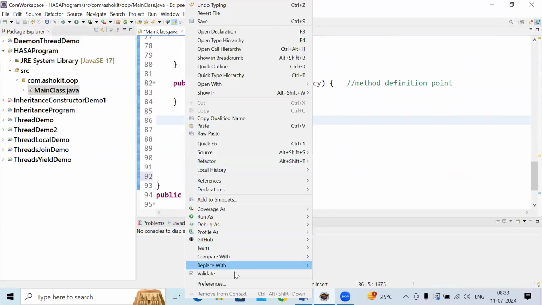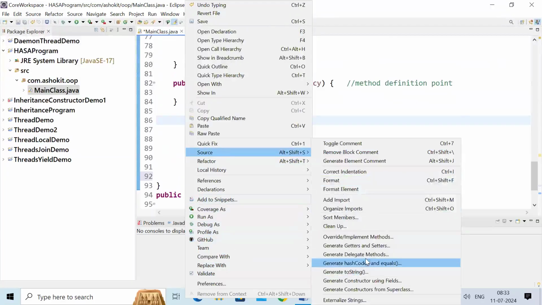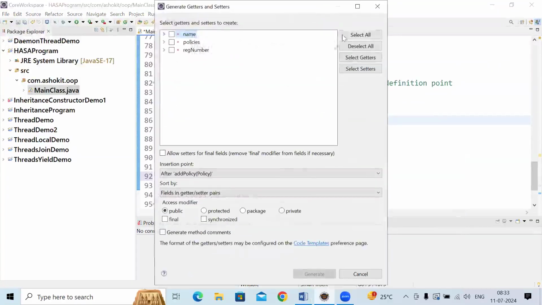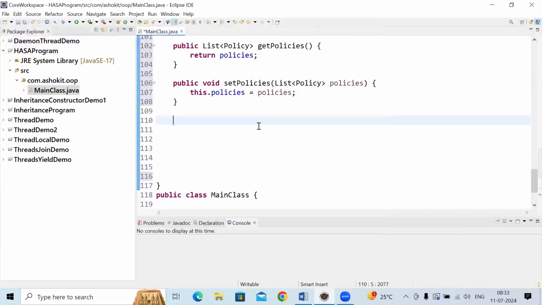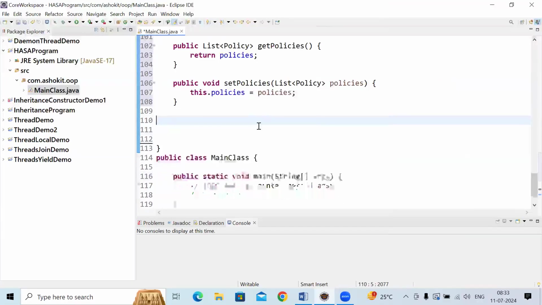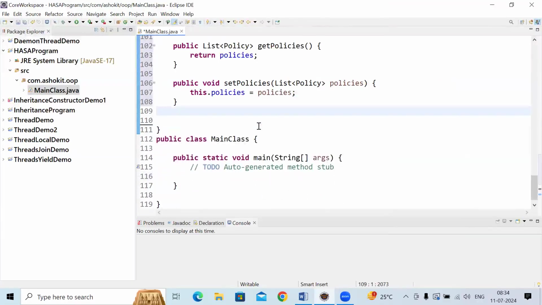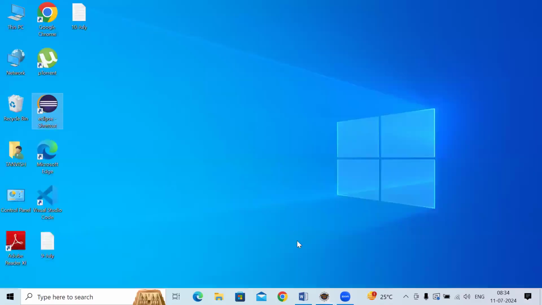Right click, source, generate getters and setters for all. This time I want to generate setters and getters for all the properties. Click on generate. So this is a very simple one. We are not writing anything. We have the facility and we are using that facility. That's it.